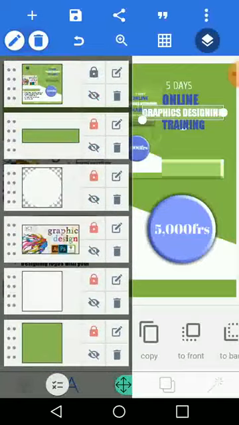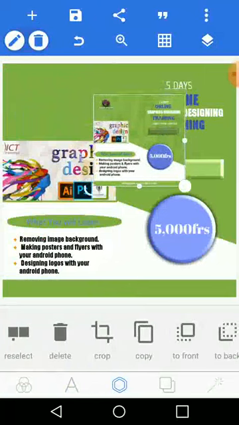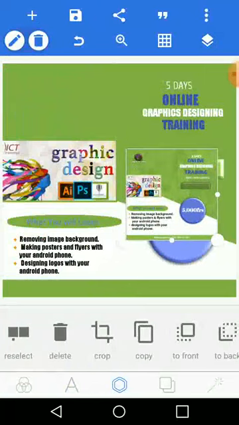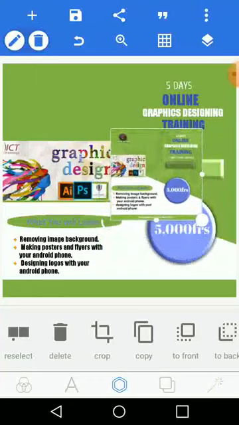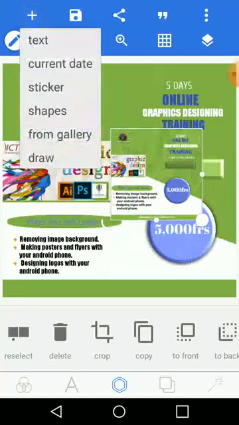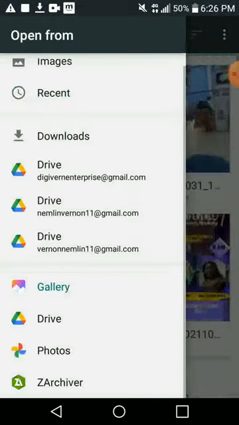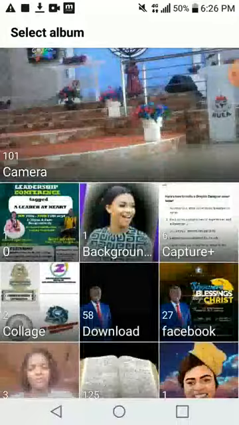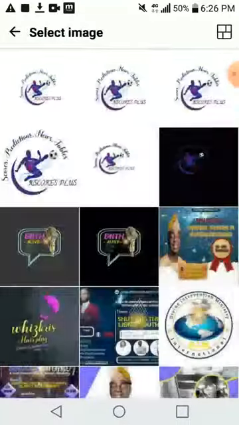Yeah, I think only this now is mobile. Let me put it in front. Only this one is mobile. So the next thing to do is to put in the logo of Digiven Enterprise. Go to gallery, put in the logo of Digiven Enterprise. Look for the logo of Digiven Enterprise.